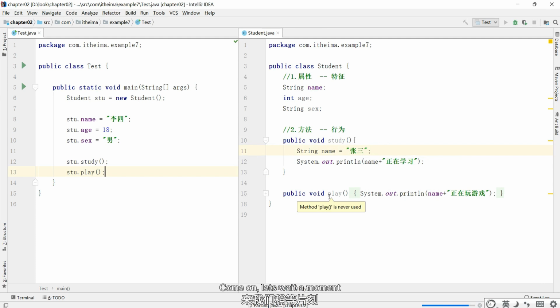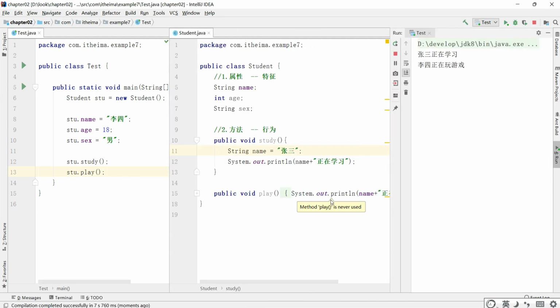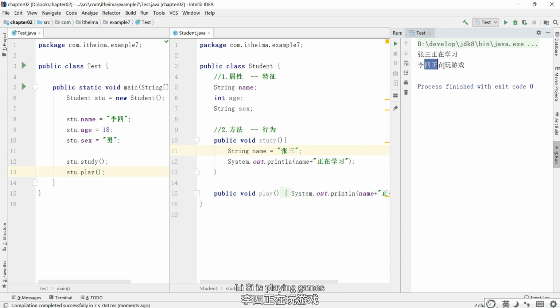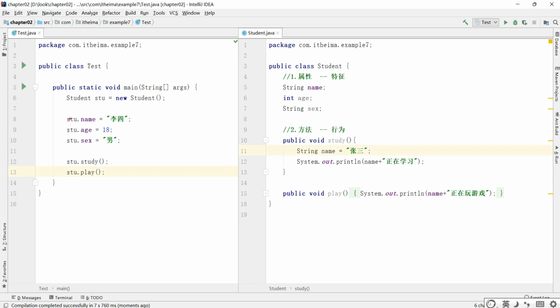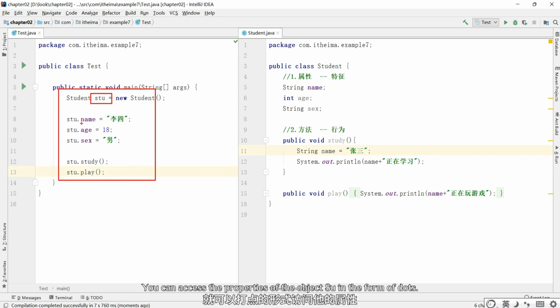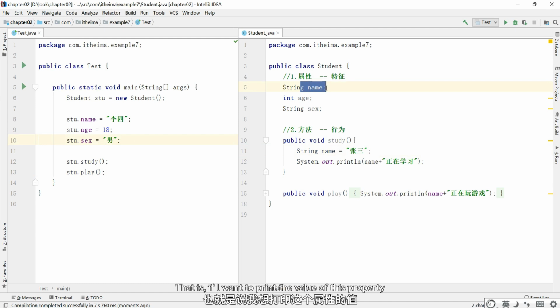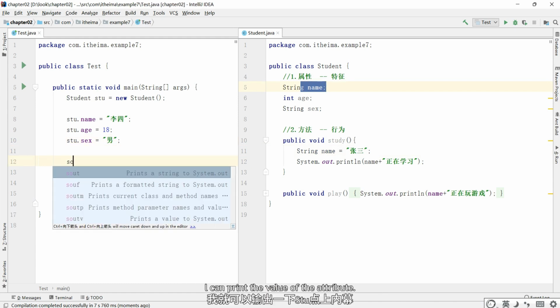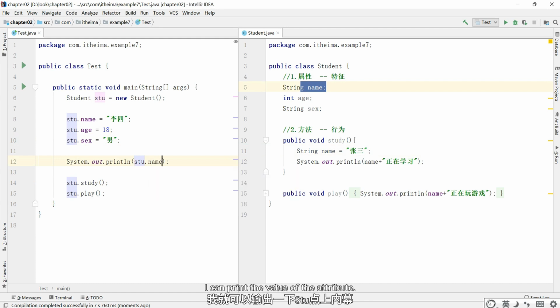Let's wait a moment. Jong-sen is studying. Lee Si is playing games. Through this object stu, you can access the properties of the object stu in the form of dots. You can assign or output. That is, if I want to print the value of this property, I can print the value of the attribute. If there is no equals sign, it's getting the value. If there is an equals sign followed by a value, it's assigning.